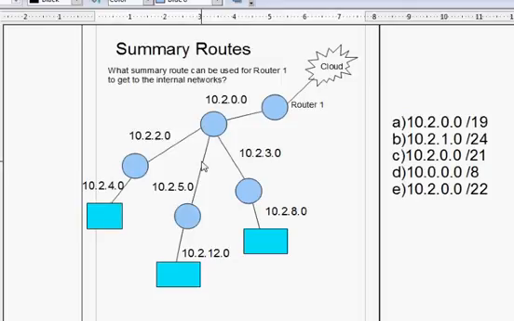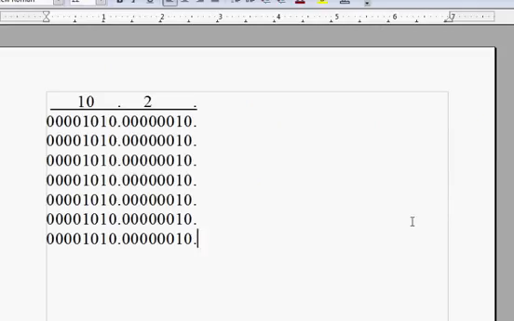The exact same principle applies for figuring out your summary route. So for instance, I've got 0, 2, 3, 4, 5, 8, and 12. Now I'll go to this other page where I've listed them out in binary. These all have the 10 right here, written out the same, and then dot 2. They all share those in common.